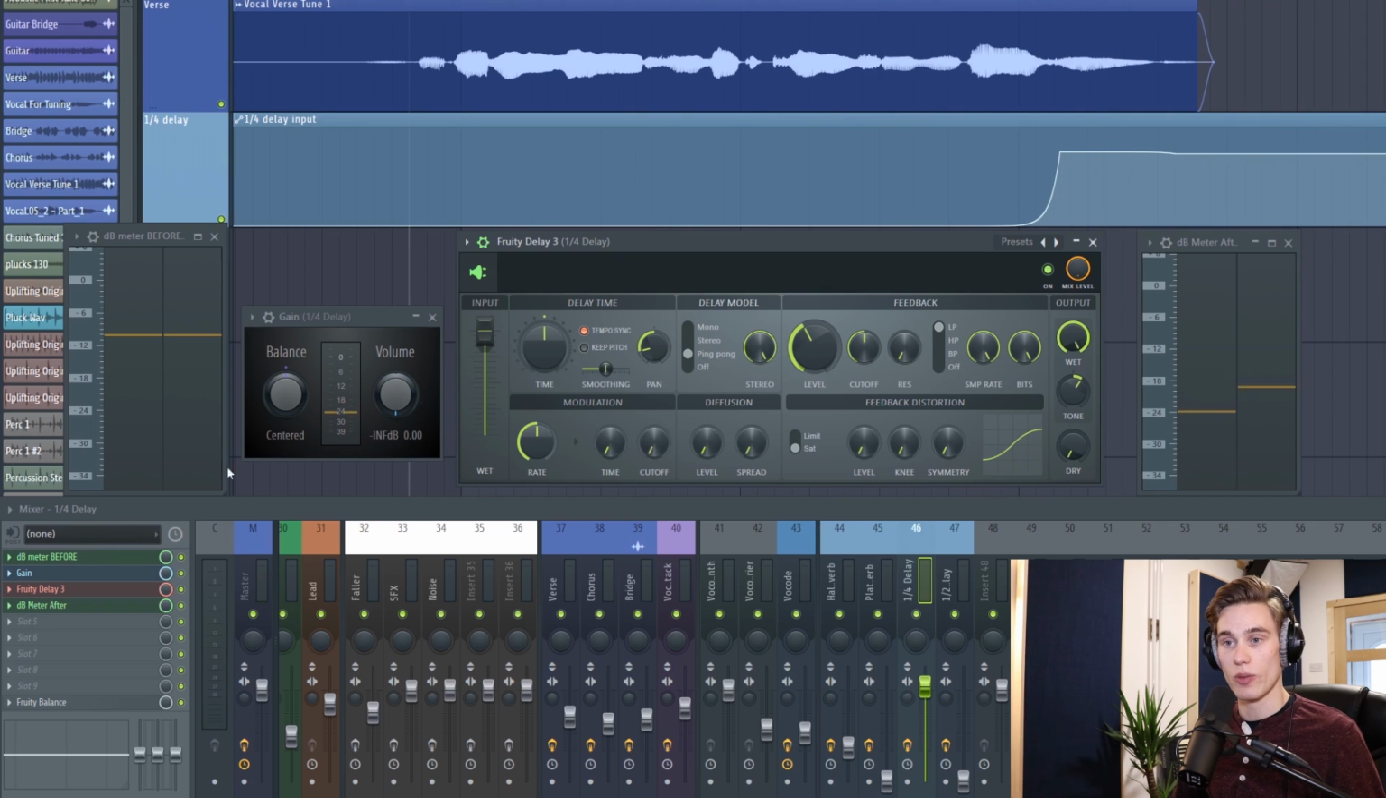And in the effects chain, what I had there was a dB meter before so that you could see the signal hitting the effects chain. Then I have a gain plugin, which automates up the end of the phrase just to allow only that last word to hit the delay plugin. Then Fruity Delay 3 is doing its thing. And then I have a dB meter to show you the level going out.